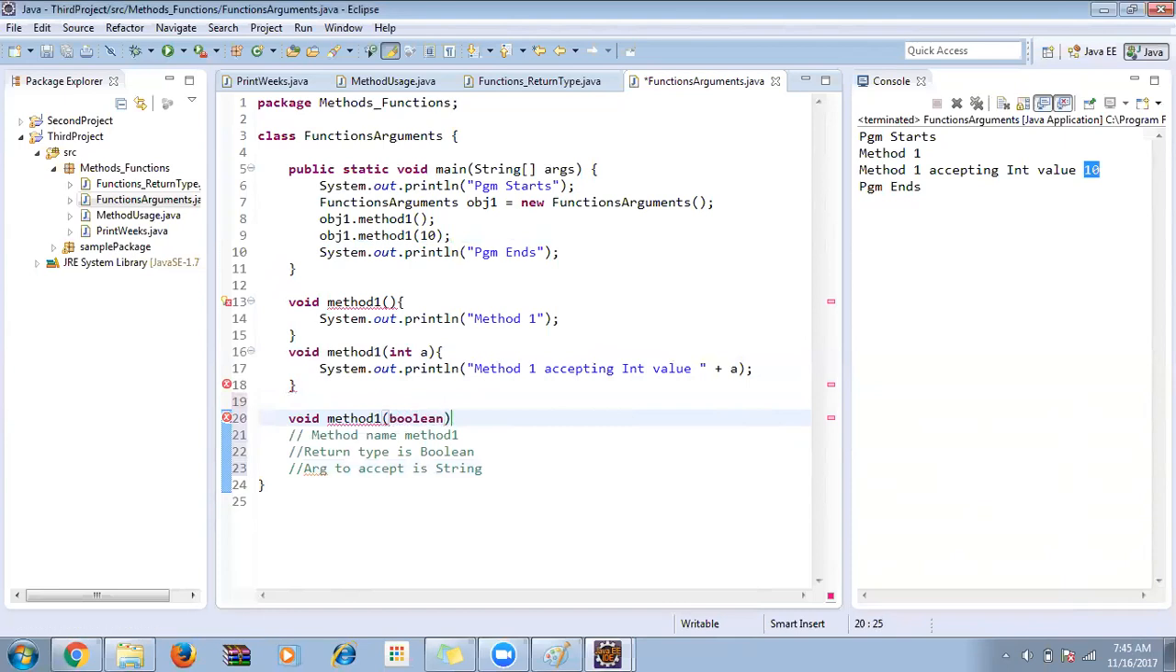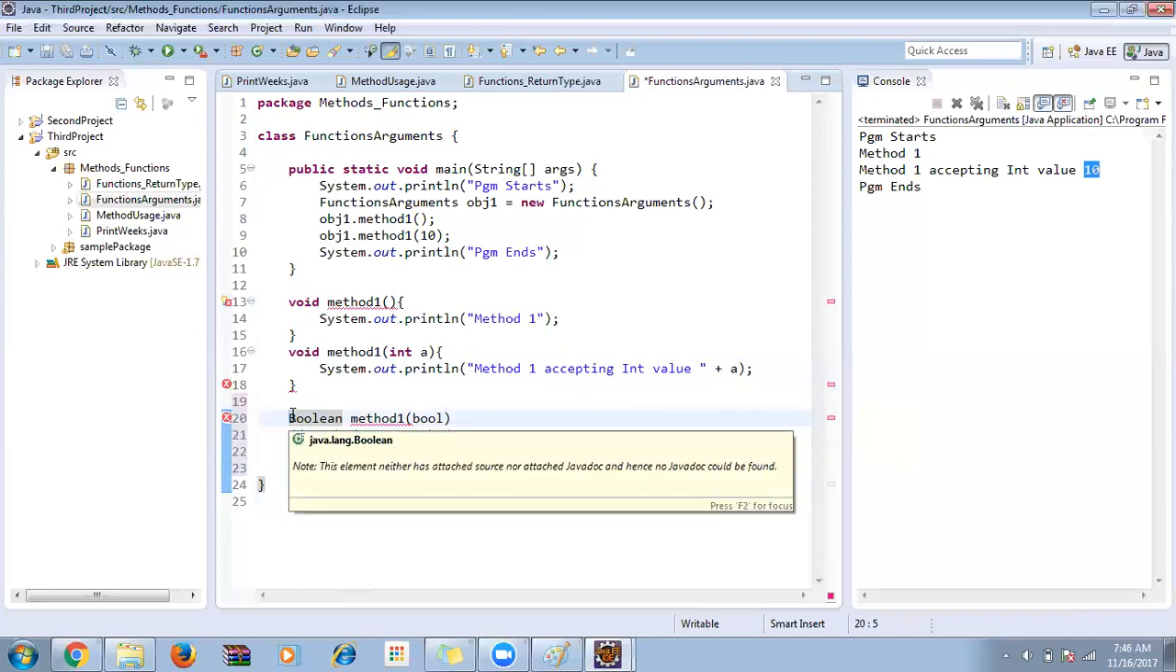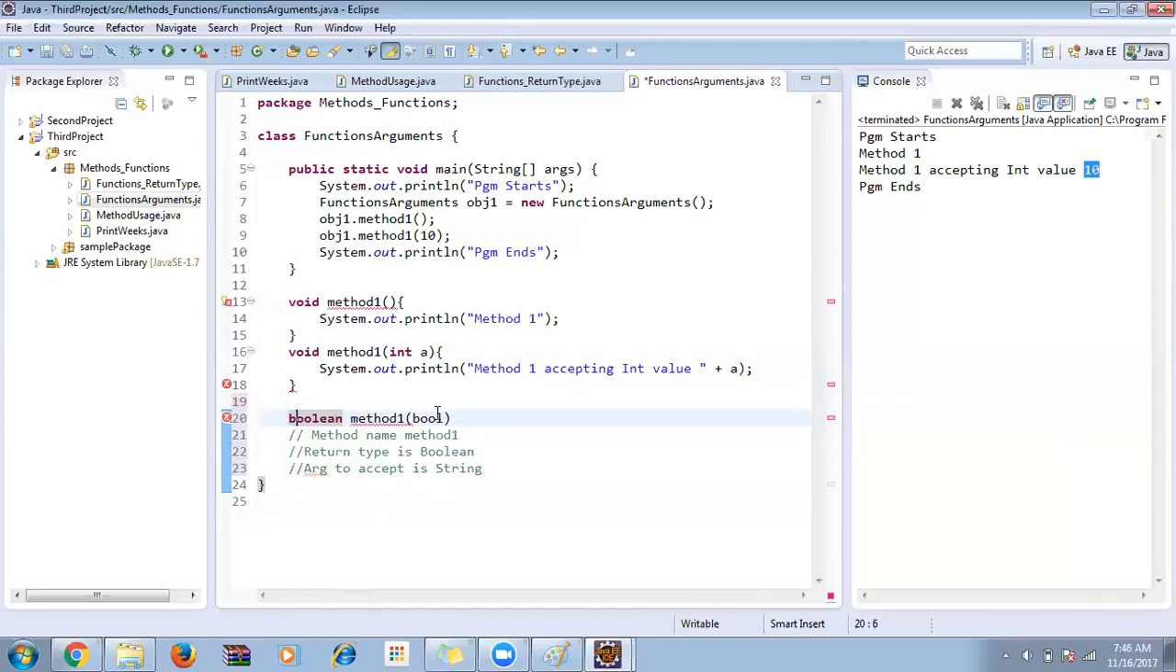No, what is the return type? What is the argument to be accepted? What is the return type here in this method? Right now we have the return type as integer. No, that is the argument to accept. Return type is void here. Oh, okay. So that should be, what I'm saying, the return type should be Boolean. So B should be a small letter. Only for String it should be a capital letter.